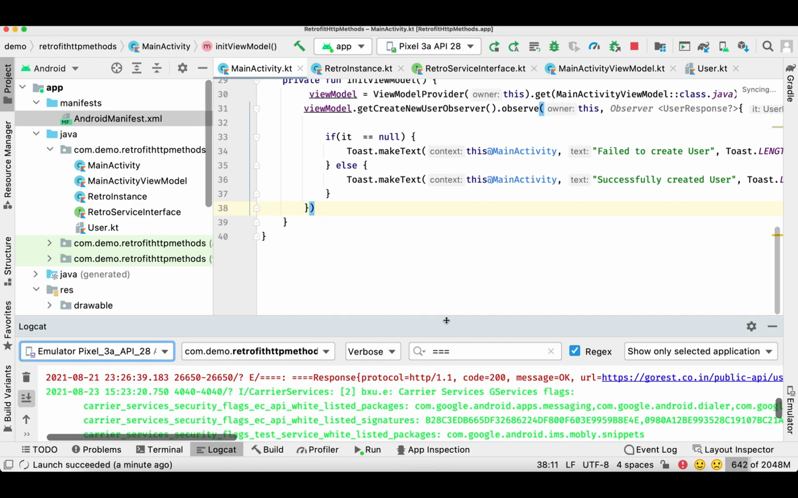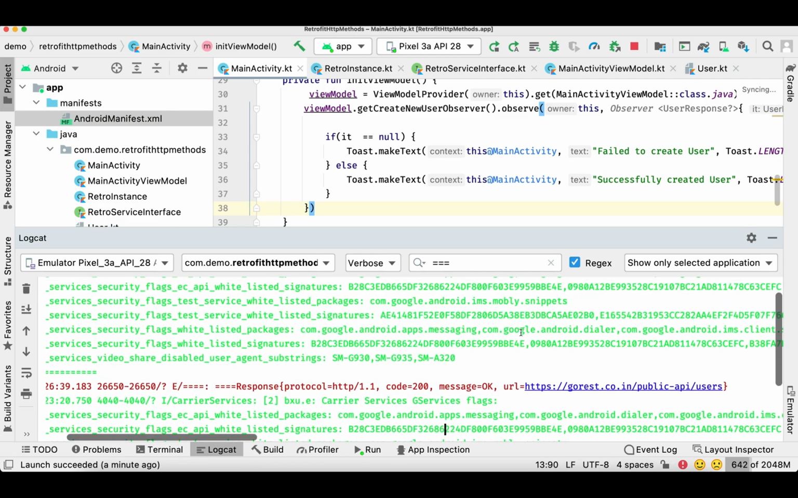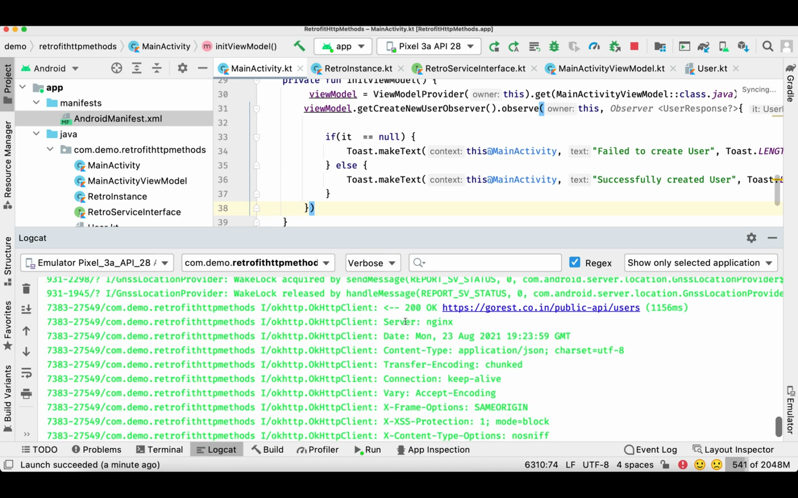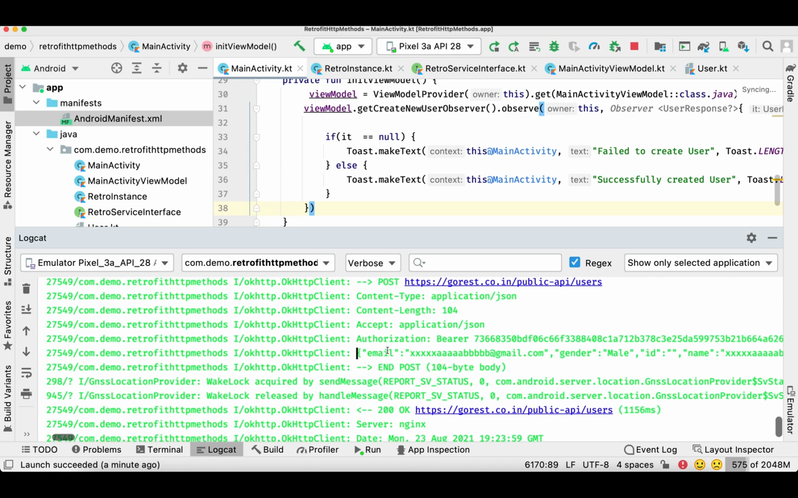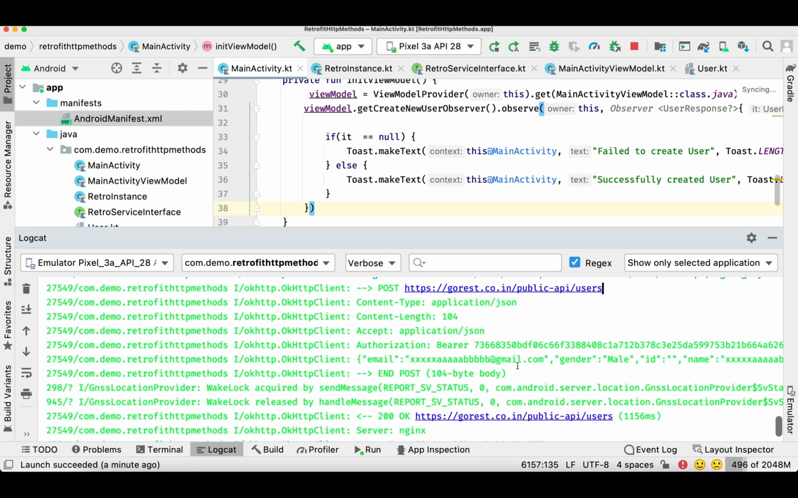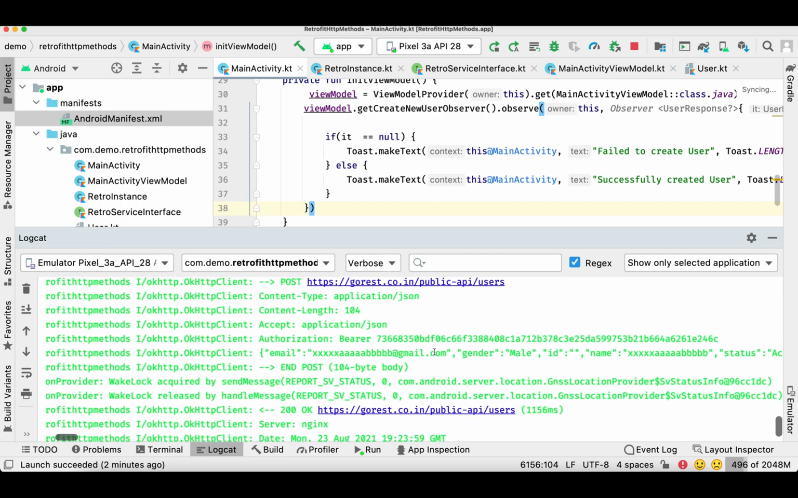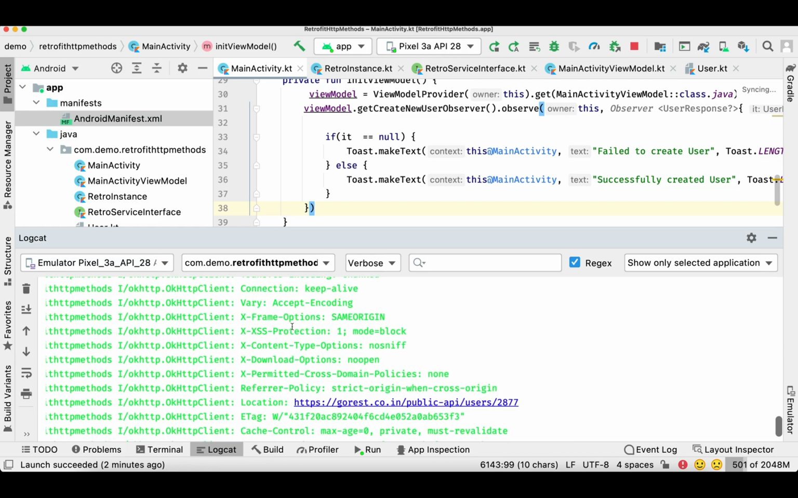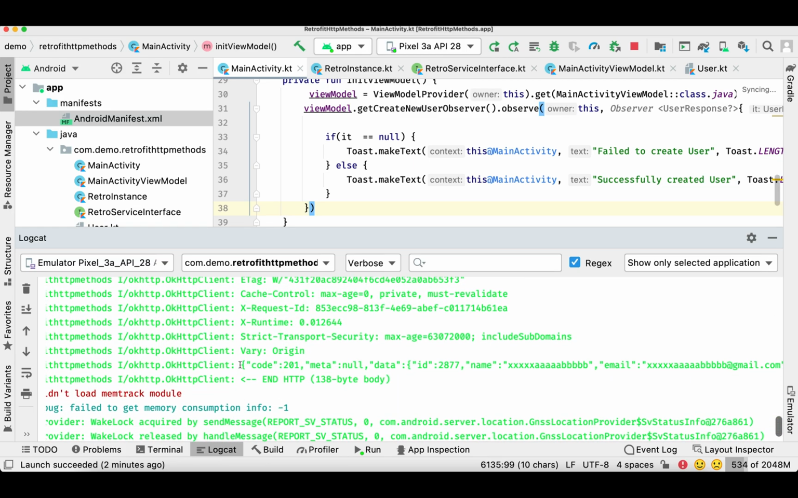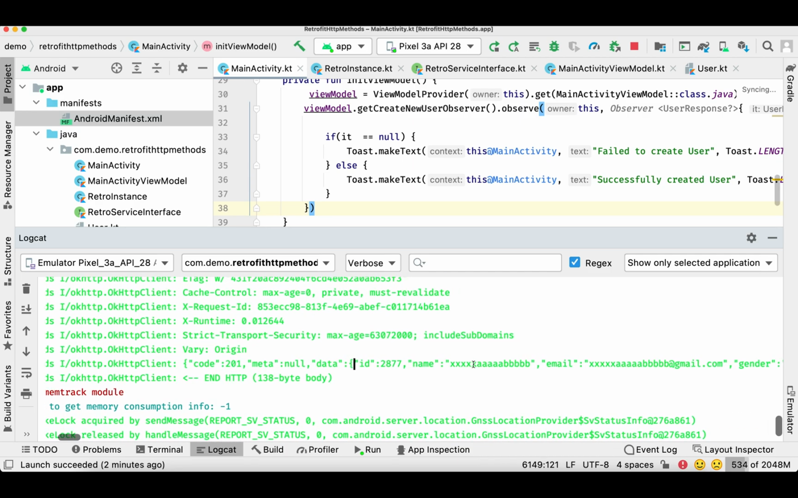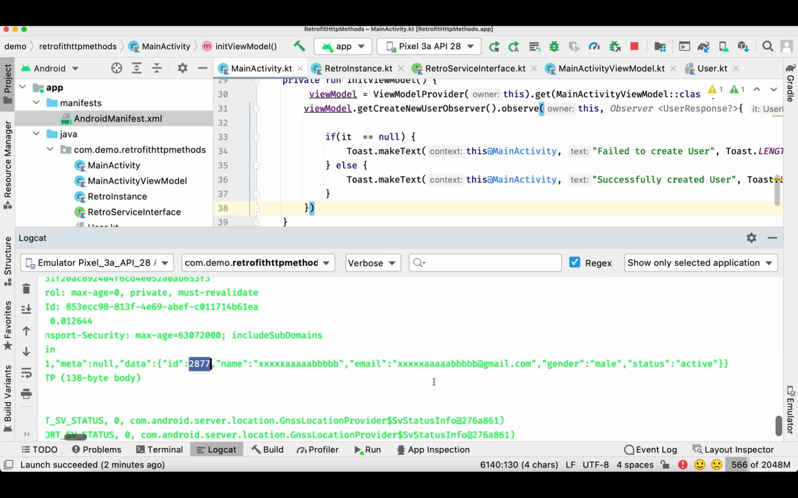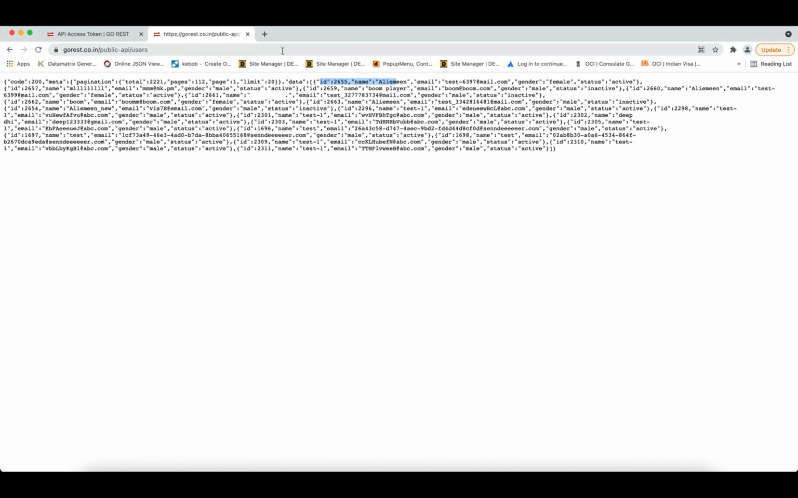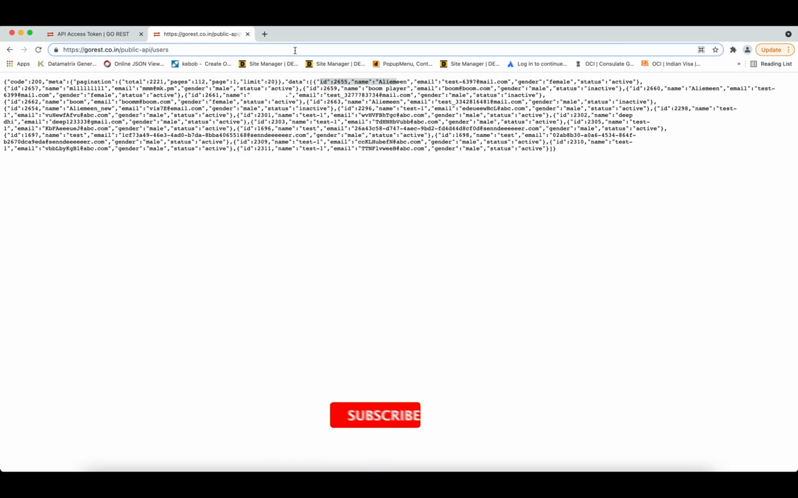Let me show you in logcat. In our logcat we added the logging. So you see here we got the 200. This is the post API call we made. This is the URL. Here are the headers we added. Here is the request we just sent. And here is the response code 200. And here is the response. So code 201, meta null, and data is the user object we defined. I'll use this user ID in my next video just to show you the patch, or I can say the edit.